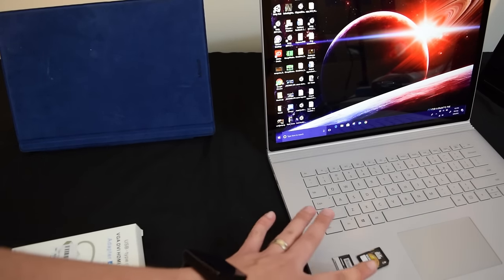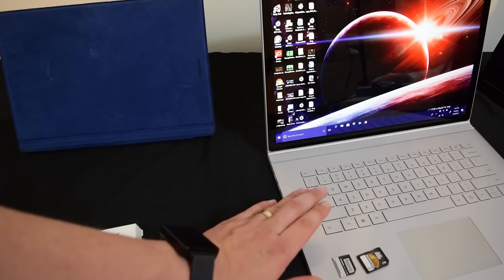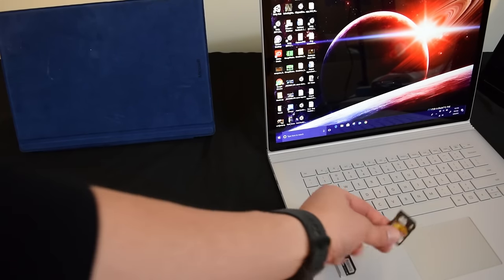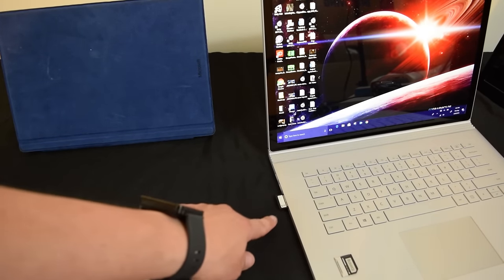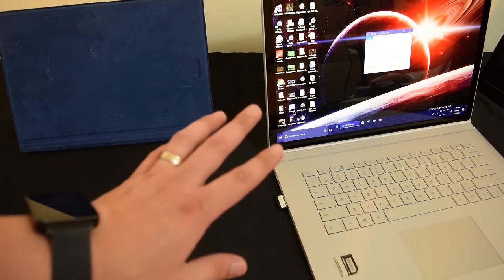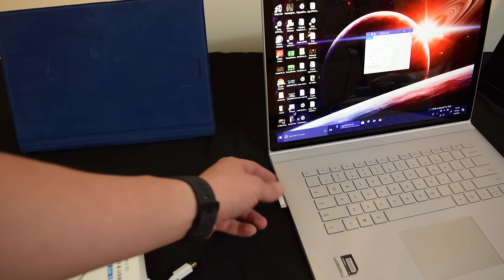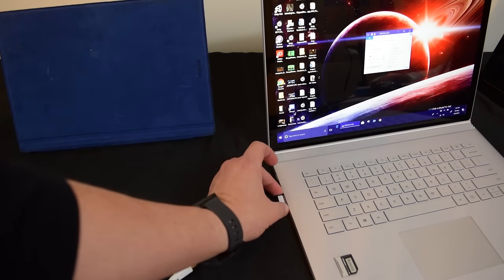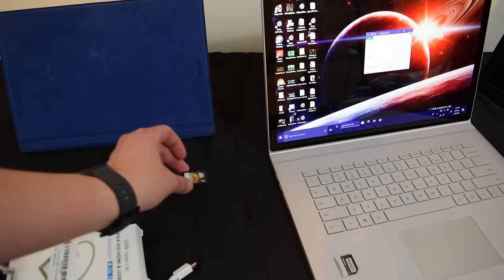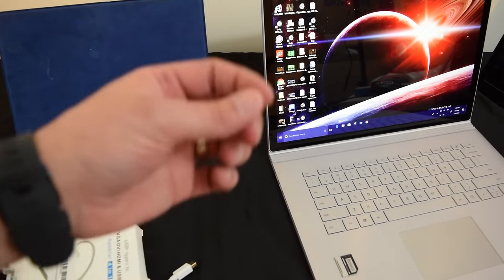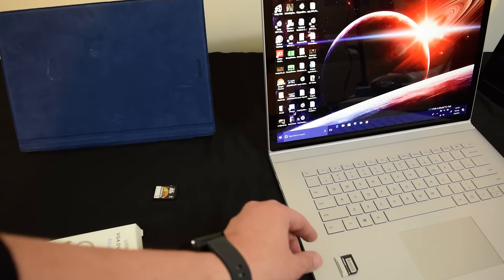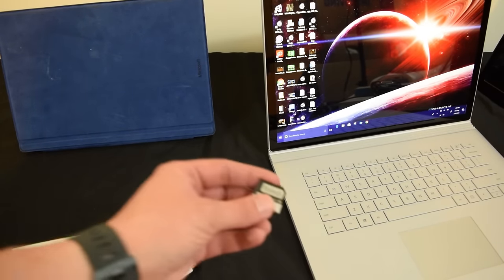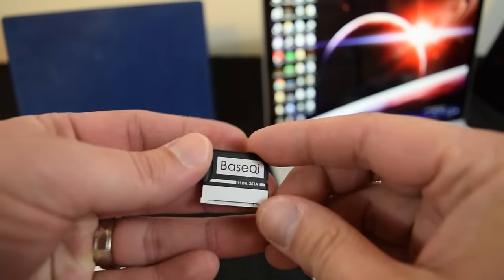Now, unfortunately the Surface Book doesn't take microSD cards. It takes regular SD cards, which you can put in the side here, but it sticks out. So even if you did have an SD card adapter, it would still stick out a little bit, which maybe is not the end of the world, but I like to keep my SD cards permanently in my devices to use as extra storage for stuff like OneDrive or video or stuff that you don't need to access all too often. And for that, I highly recommend the Base QI.